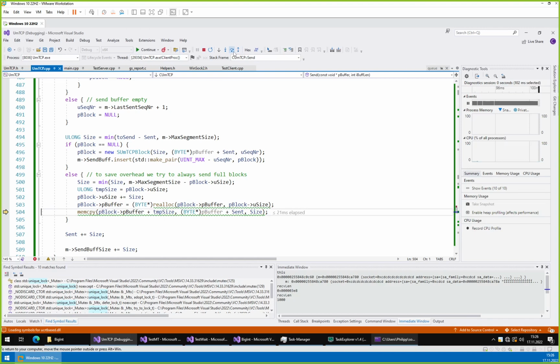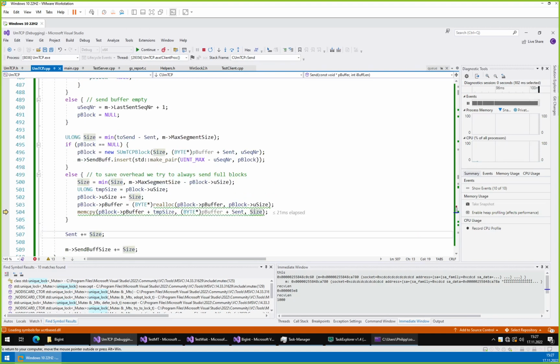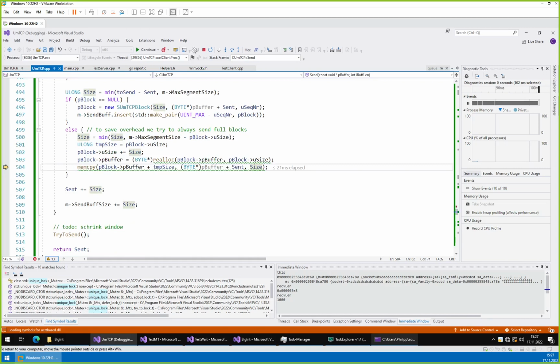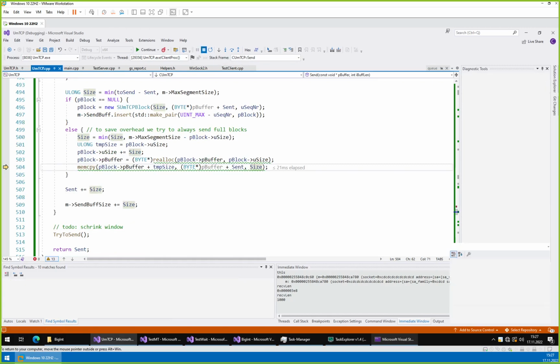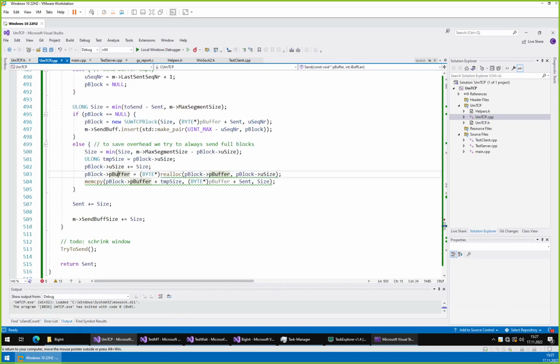And then we add this to the send buffer size. Size is the amount. Well, we change size here. That's a bug. What is it? Size? No, it's not. You only take a portion of size. We increase. Okay, and we copy. No, that's fine. That might need some more debugging.